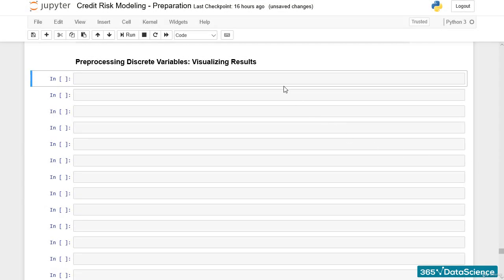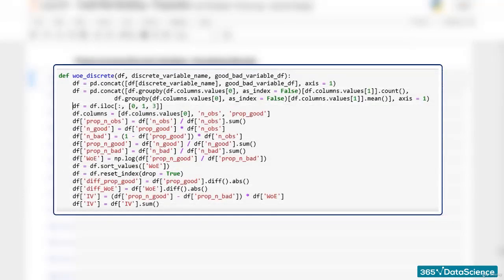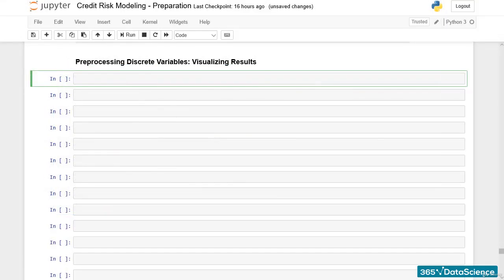Okay, we have created a function which calculates the weight of evidence. However, we still don't know how to interpret this measure. The easiest way to evaluate the weight of evidence is to visualize it. To create charts, we need to import the matplotlib library.